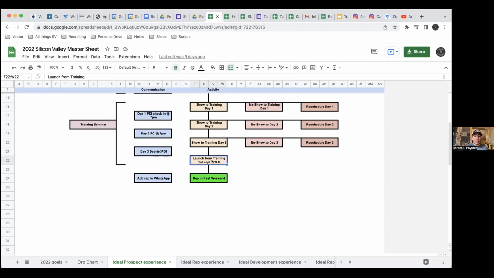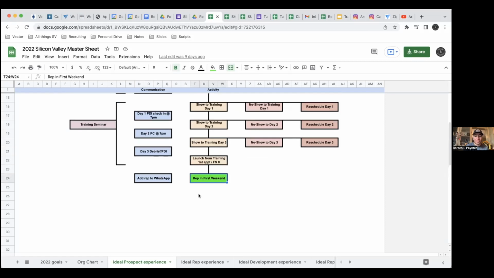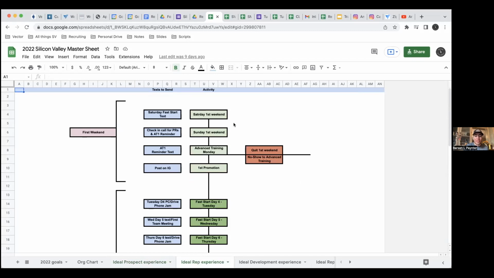You'll see got them launched from training for their first appointment, and fast start day 0 is where this begins. Fast start day 0, we add them to WhatsApp, and now they're in their first weekend. And this is the ideal rep experience that we want them to have. They get a fast start text Saturday. They're in their Saturday of their first weekend. Check-in call for PRs and an AT1 reminder on Sunday.